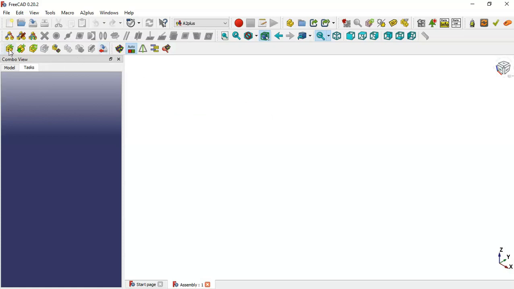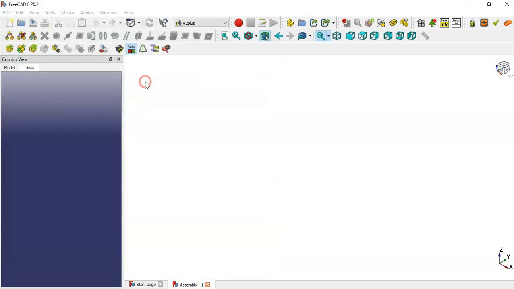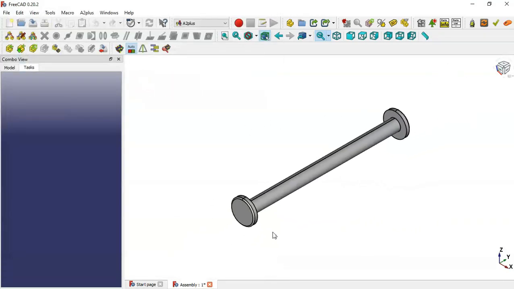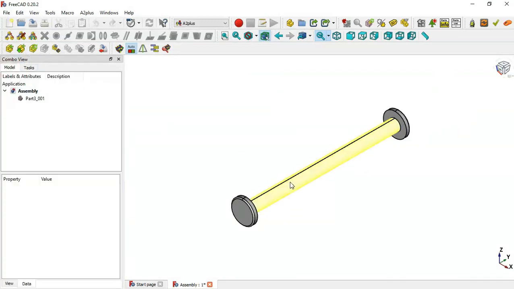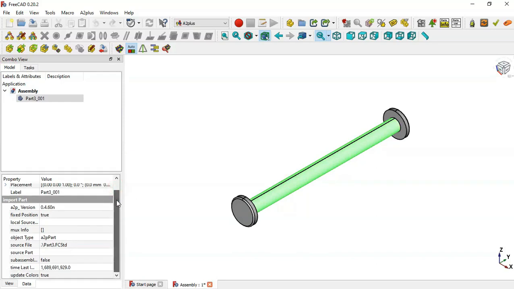So I go to these tools here and I click on this icon to import a file. I click here, and as you can see we have this window. So I will select this part 3, double click, and as you can see now we have this part in this document. So go to model, and if you click on this part and go to its properties, you can see in import part that the position of this part is fixed, so we can change it here.